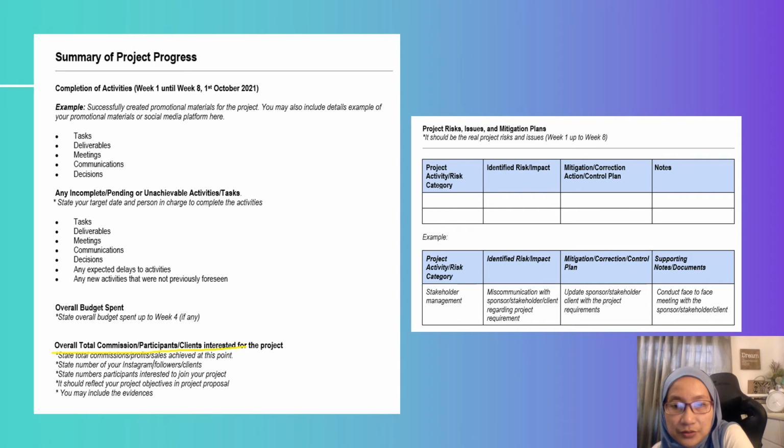Maybe you have some issues with stakeholder management, and the risk is miscommunication with the stakeholders. And then what are the mitigation plans? You update your stakeholders and or the client with the project requirements, and then you conduct a face-to-face meeting with the stakeholders. So this is the example. I will explain more later in week 8 when you have to submit it.